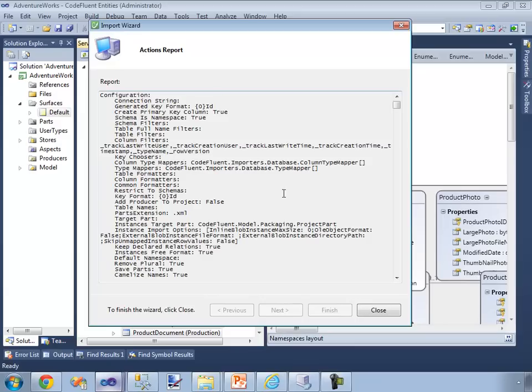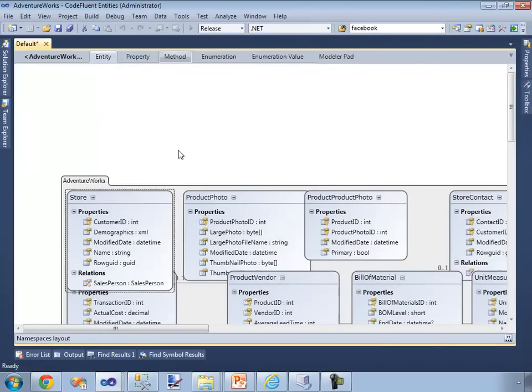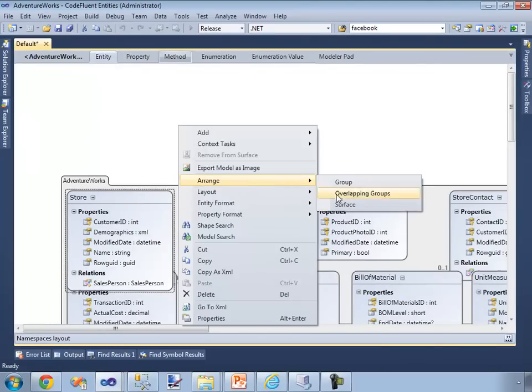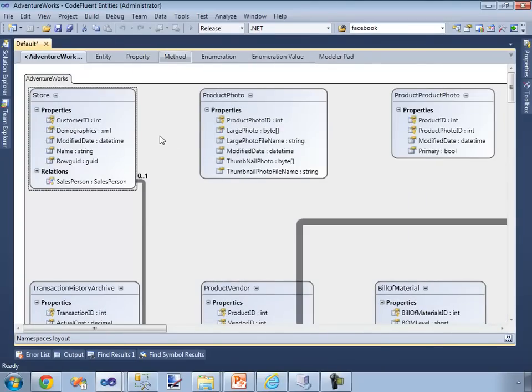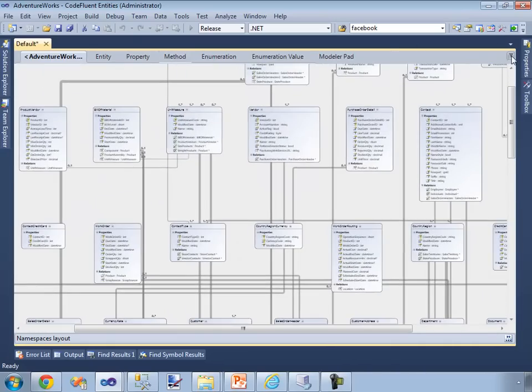So it's importing. I just want to show you, there you go. And I'm going to close all this so that we can actually see something there. And so here's my imported AdventureWorks database with all its relationships.